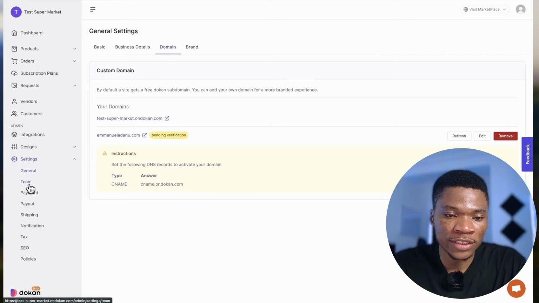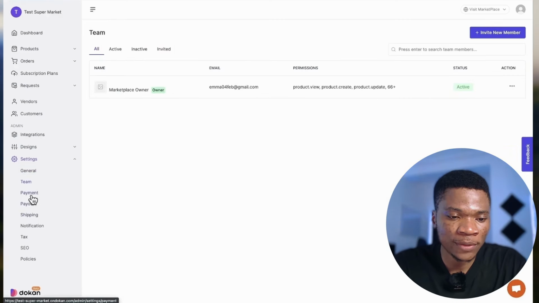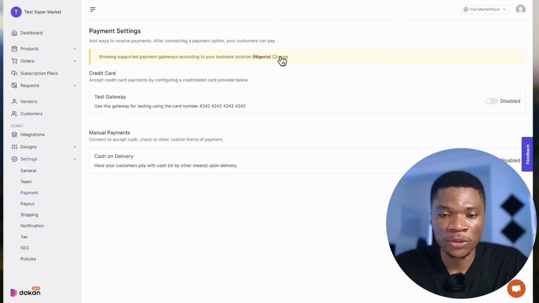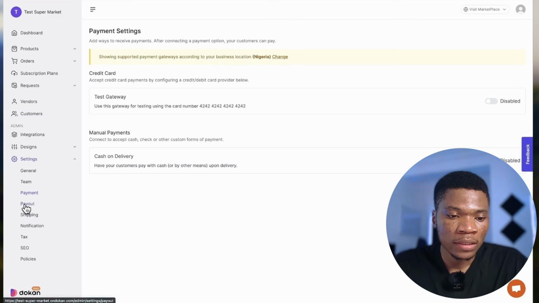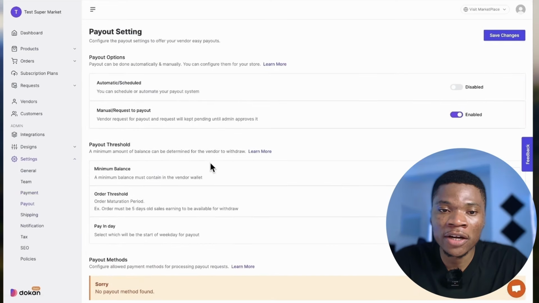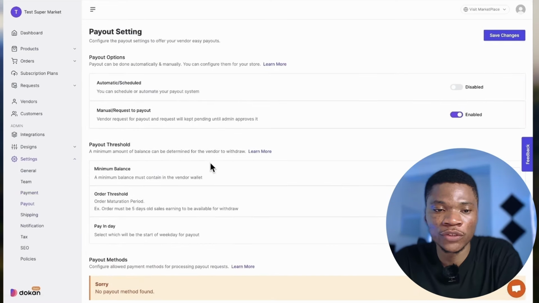Also, you can come over to team and add team members to your website. Under payment, this is where you can configure the payment settings. So basically, it is showing you payment gateways according to your business location. And it also gives you the option to change the location. And then if you come over to payout, this is where you can configure the payout settings that you want to use for your website.